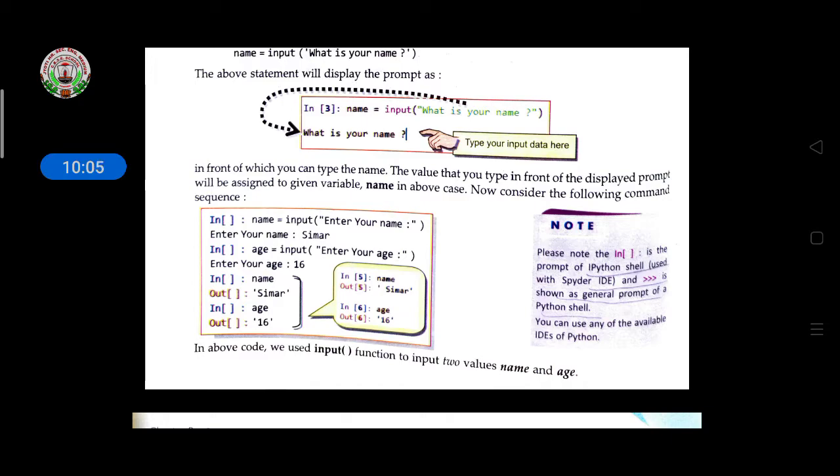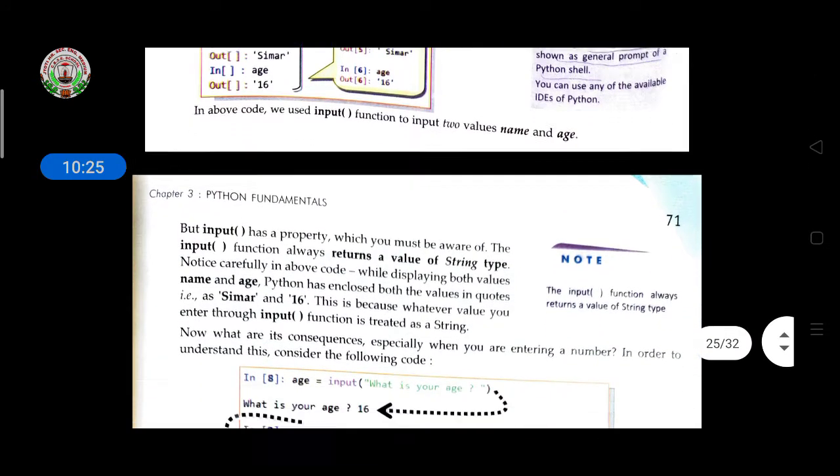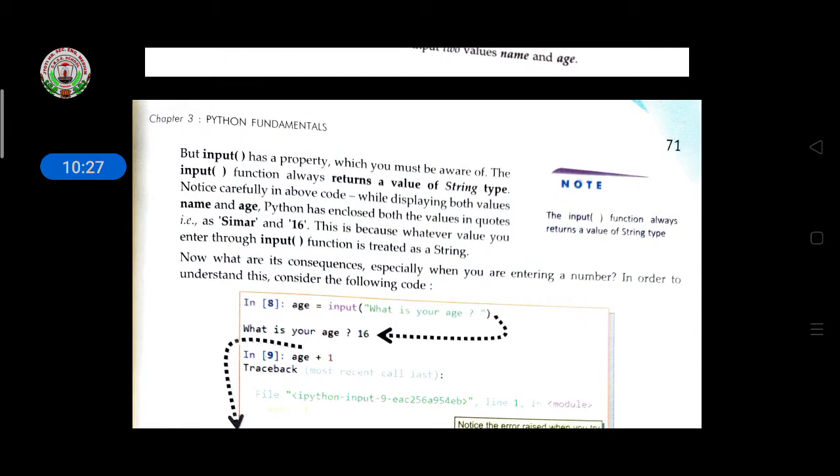Now consider the following command sequence. Here all the questions are written with the help of input functions, like you see here: name equal to input, enter your name, then you are entering the name, then enter your age, then you are entering the age. Like this the function will be used here. Then here it is given, but the input function has a property which you must be aware of.